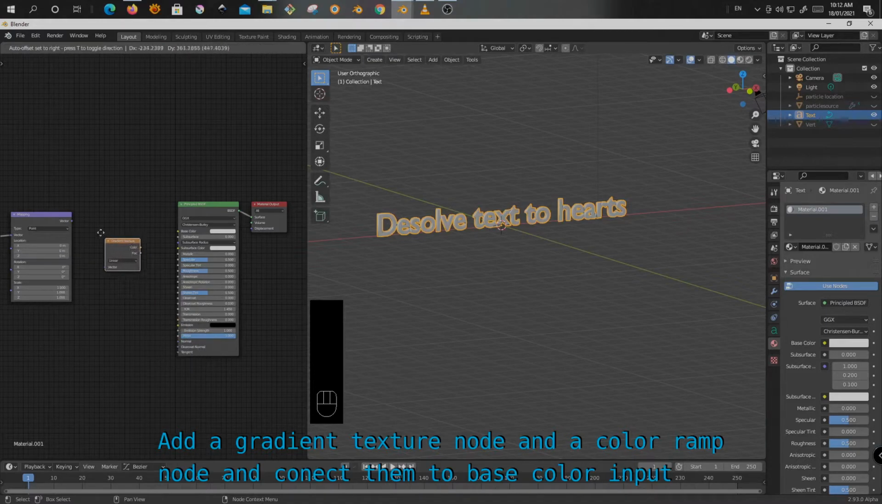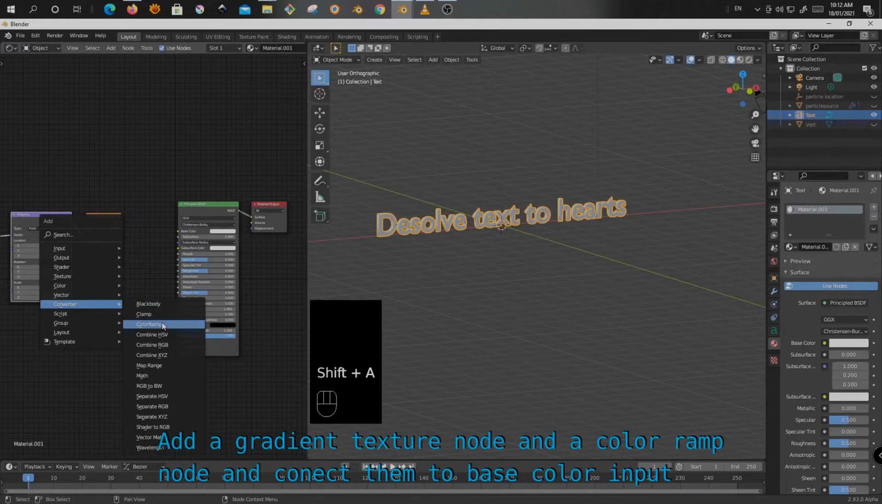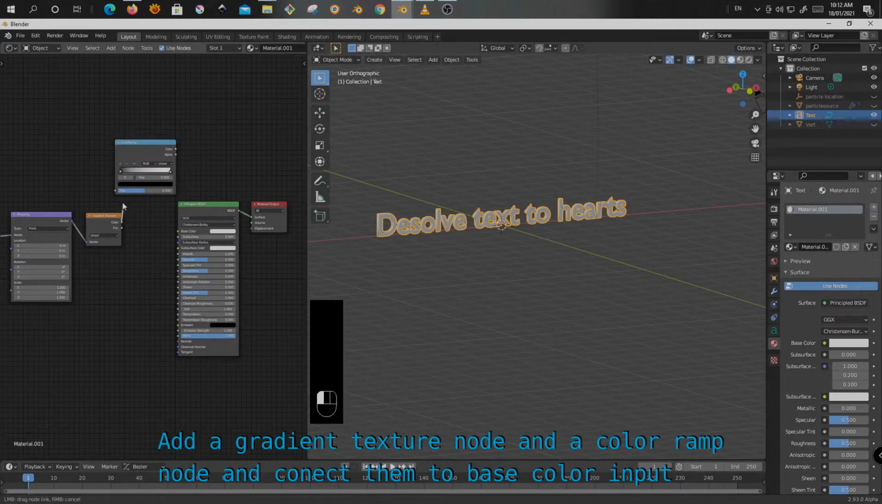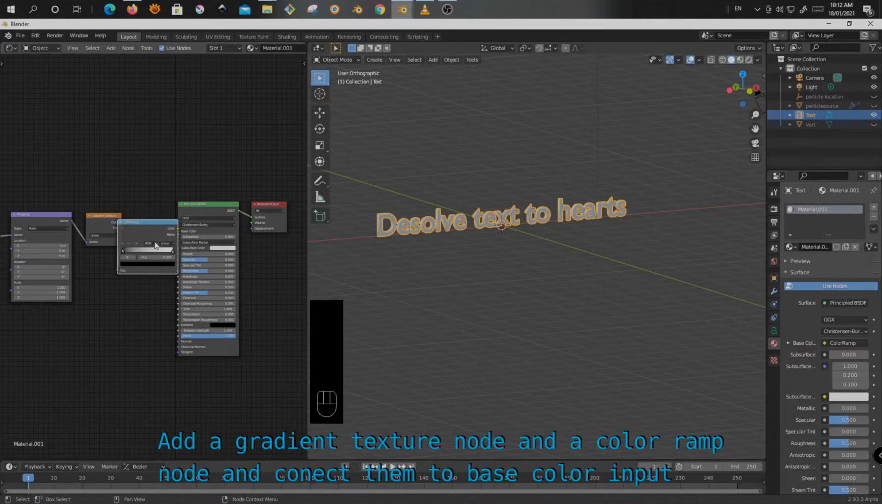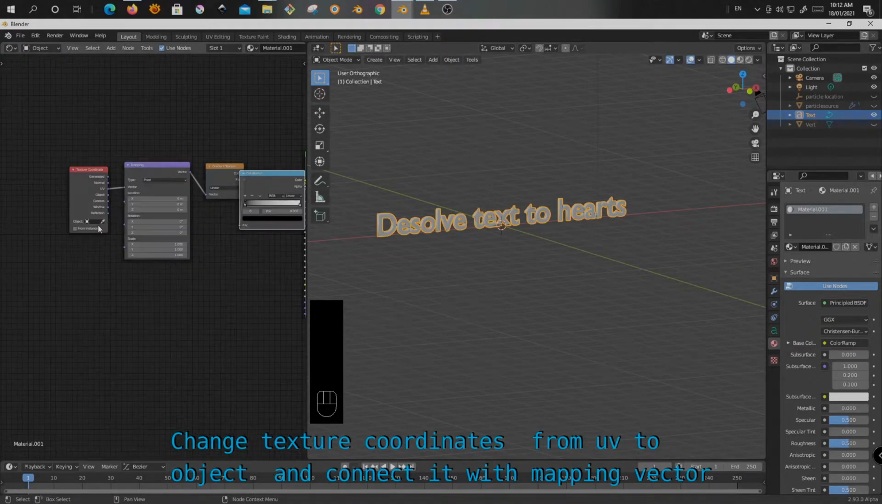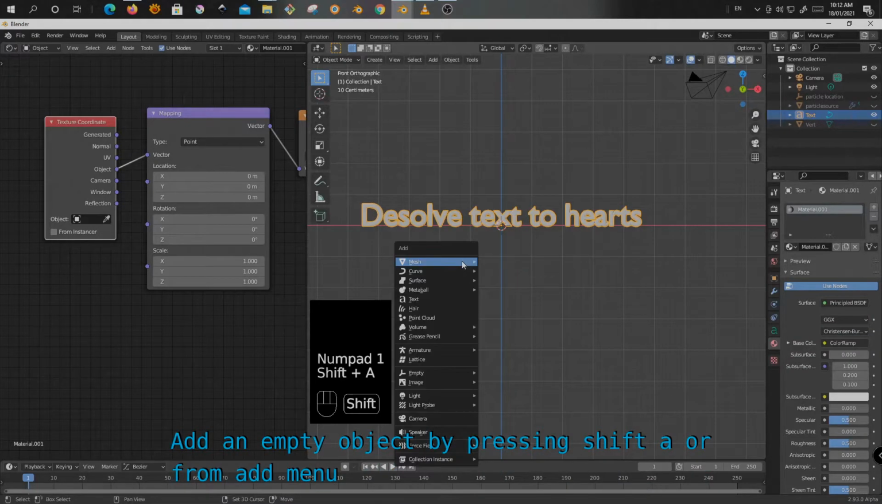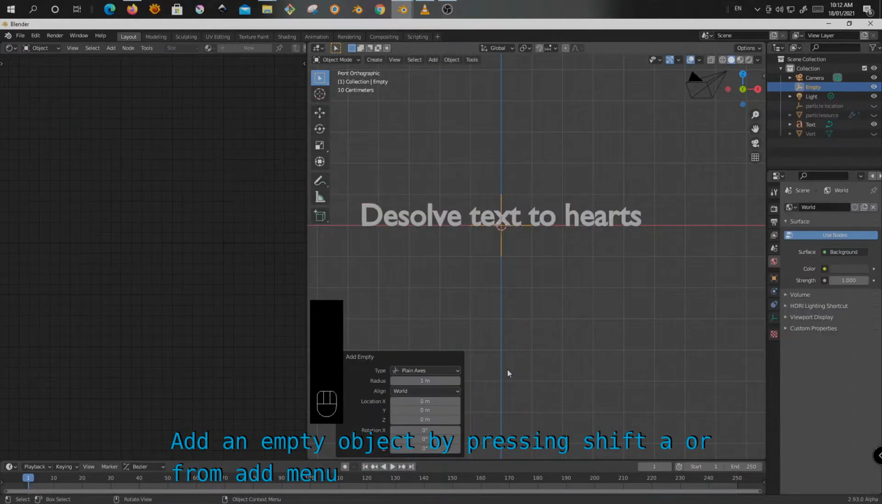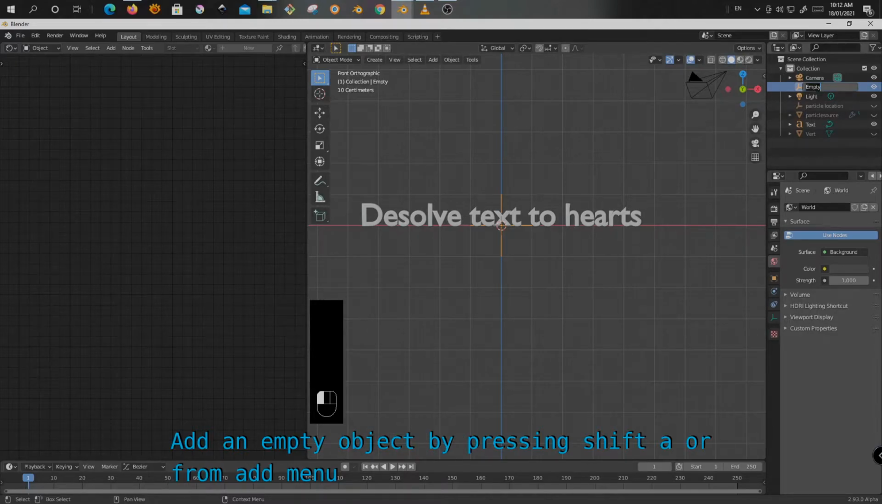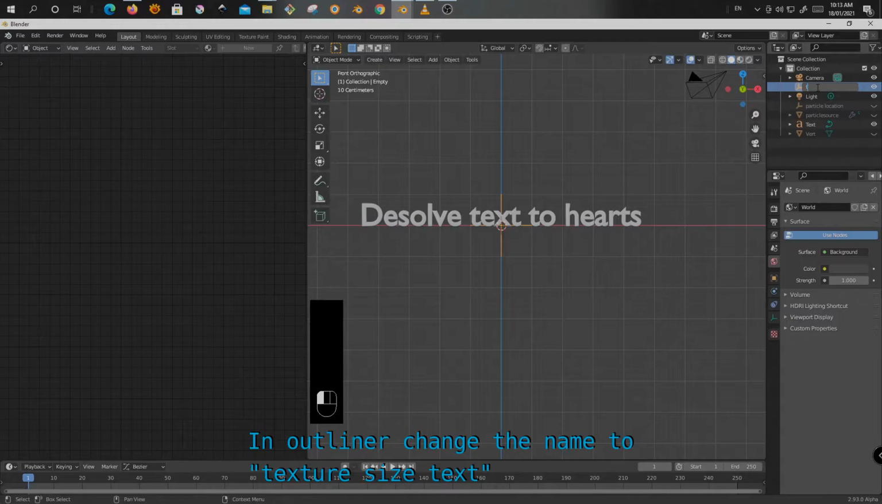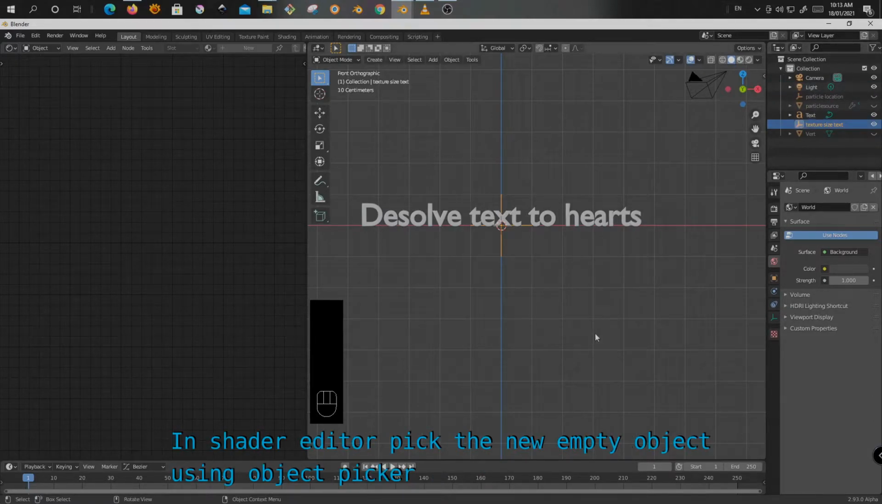Add a gradient texture node and a color ramp node and connect them to the base color input. Change texture coordinates from UV to object and connect it with the mapping vector. Add an empty object by pressing Shift A or from the Add menu. In the Outliner, change the name to Texture Size Text. In the Shader Editor, pick the new empty object using the Object Picker.